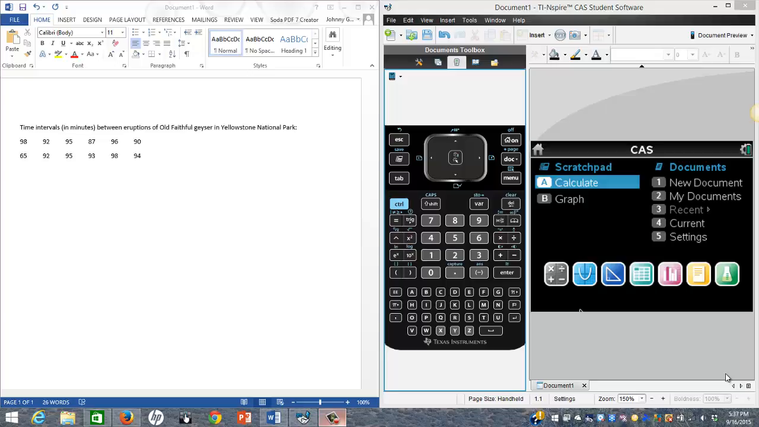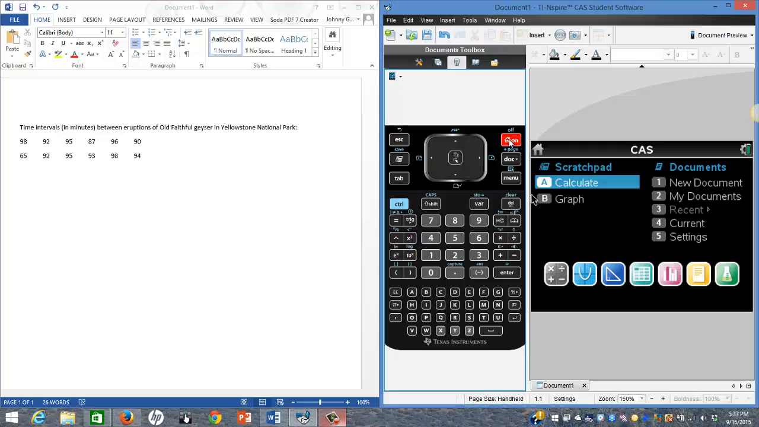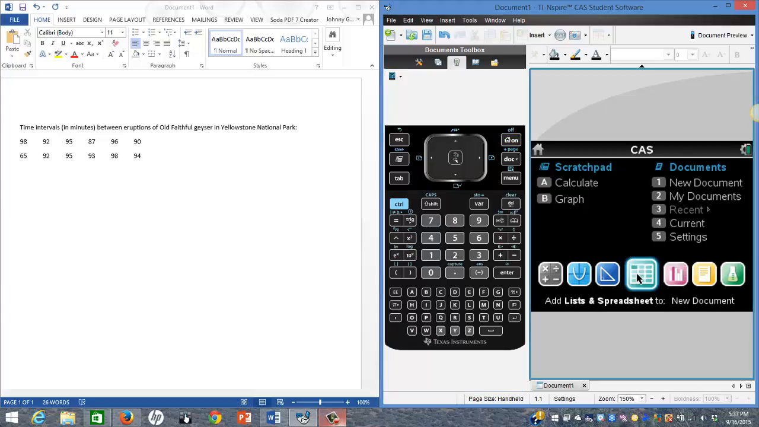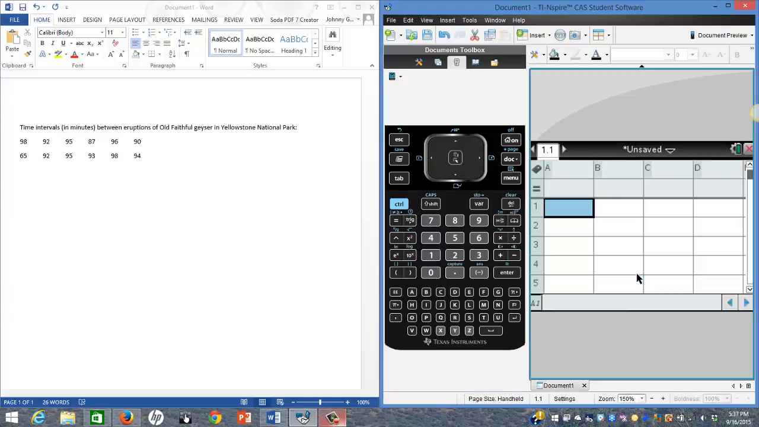So to start with, you need to make sure you're on your home screen. If you're not on the home screen, if you're on a calculate screen or something like that, just hit the little home button. And in this screen, you're going to have these little icons down here. We want to click the spreadsheet one to open a new spreadsheet.